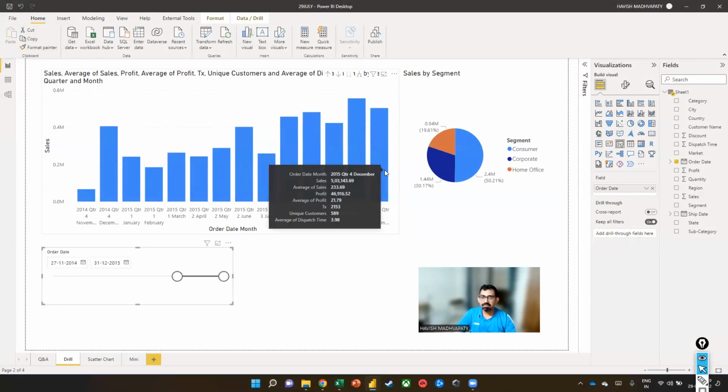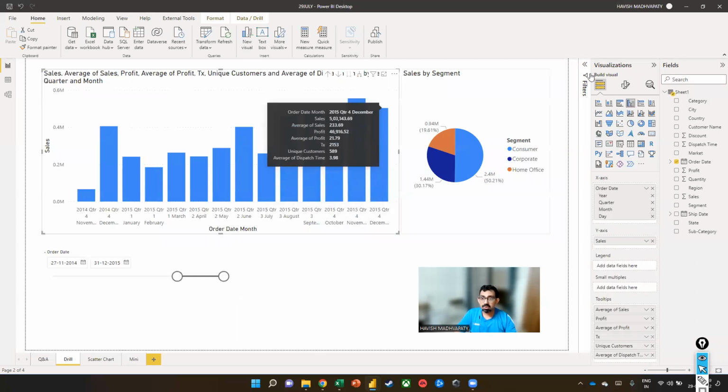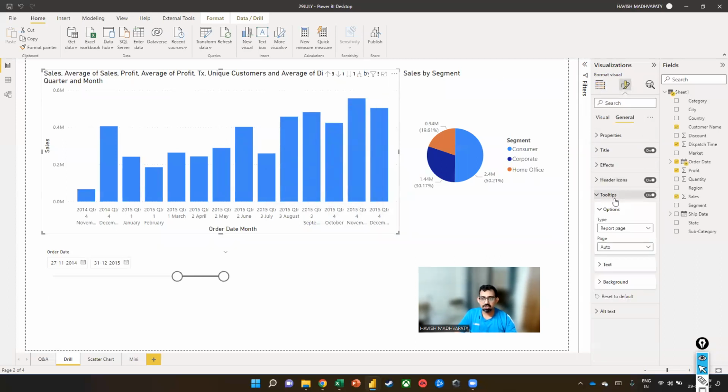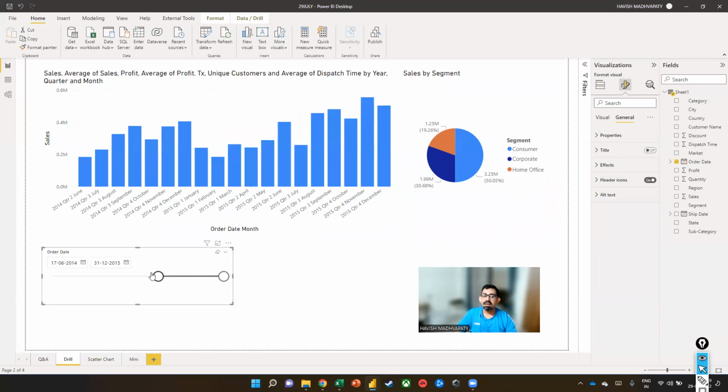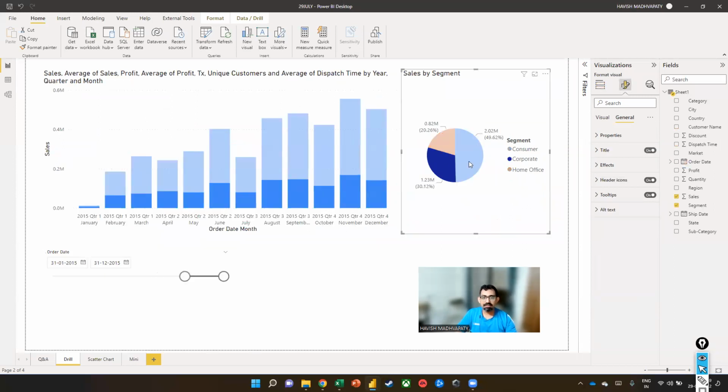So in this, we saw the tooltip, which is this one. We saw the custom tooltip, which is where we selected the other page, which is my mini page, like this. We also saw how the slicer works. We also saw how the two charts are connected, like this. And I also showed you the drill down.